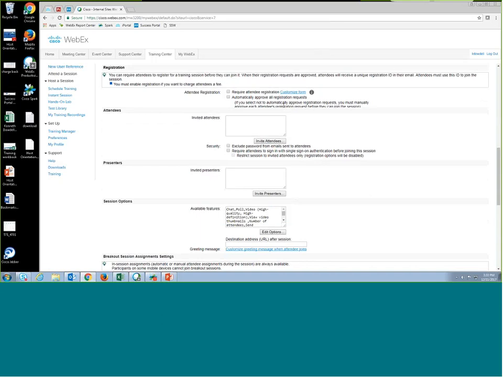Registration. You can require attendees to register. What happens is it becomes a three-step email process versus a one-step email, as when I sent out the invitation, or Theodora sent out the invitation to you. All you had to do was use the password and information in that invitation to access this session.